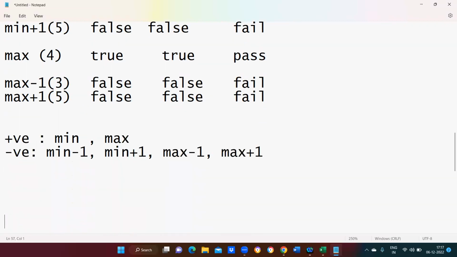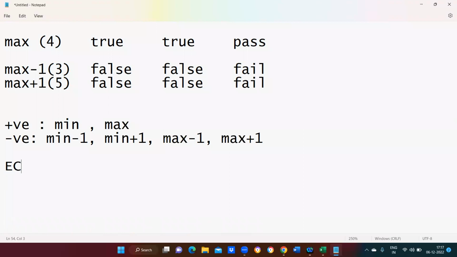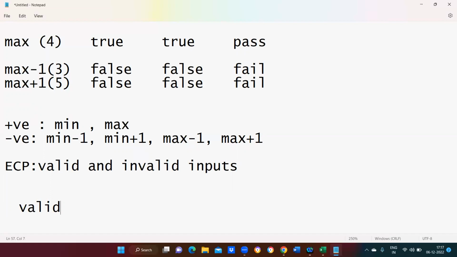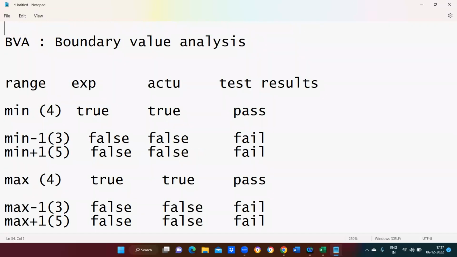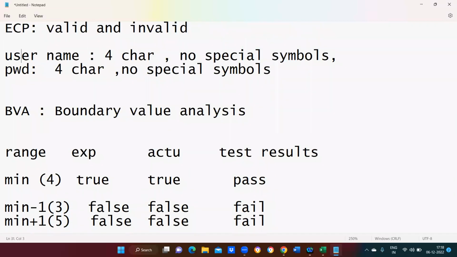Next, equivalence class partition, which we call ECP. What are the valid and invalid inputs? Valid, invalid. So how many characters will it accept? 4 characters. So what is your username? For example, we'll consider your username as 4 characters. Something like ADMI, admin. That is my username.